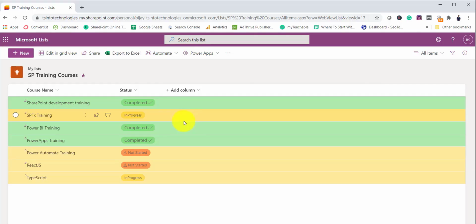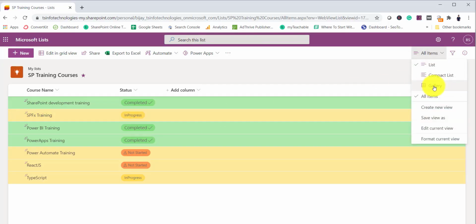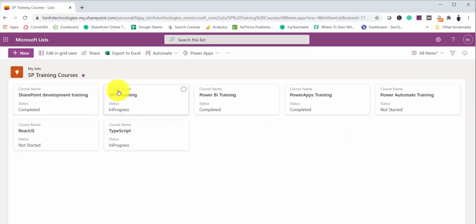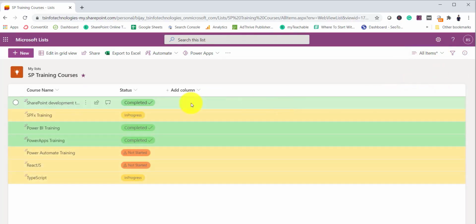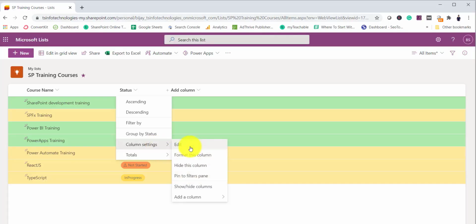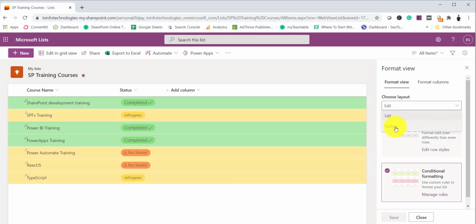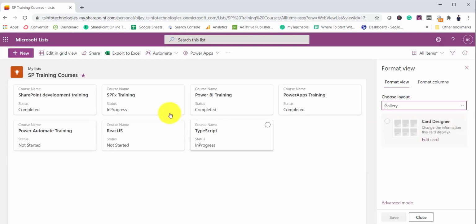But another thing, I will quickly show you the gallery one. You can see here, this is the gallery view coming. So the column name, then the value, then column name, and then the value, right? So this is how it is coming. Now let me go to the list view, and here if I go to format this column again, go to the format view, you can see there is a gallery view. That means when you do this kind of formatting, it will be for this entire gallery view, and you have a little fewer options.